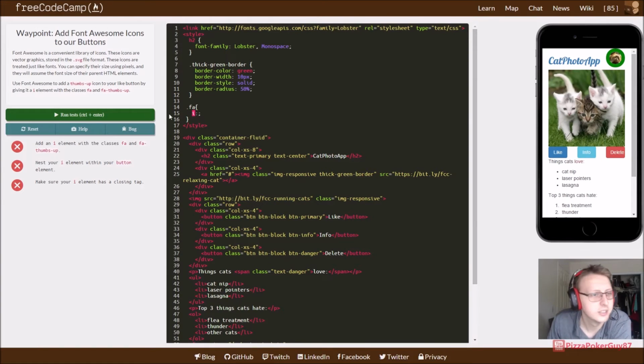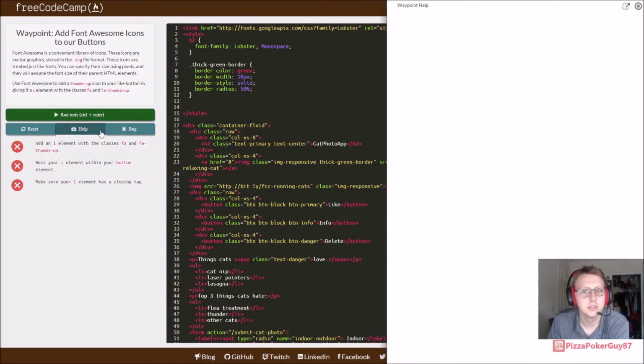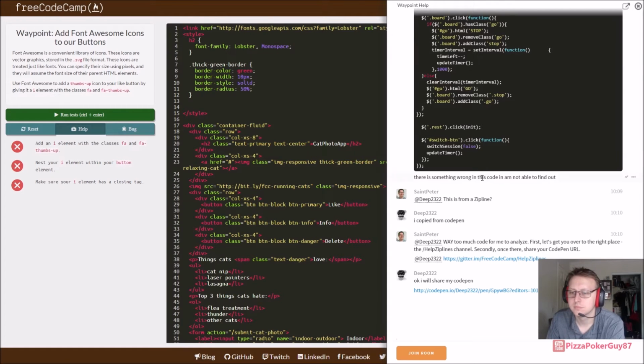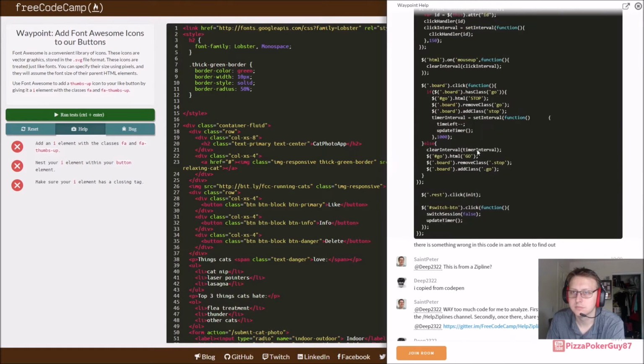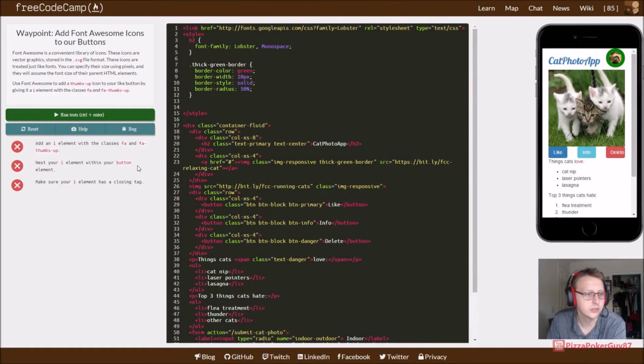Alright, this is the first time I've had to get some help on this site, so let's see what's going on here. Help. Oh, it's just like a chat log. That's no good. Alright, Font Awesome. Let's actually read the instructions. These icons are treated like fonts.